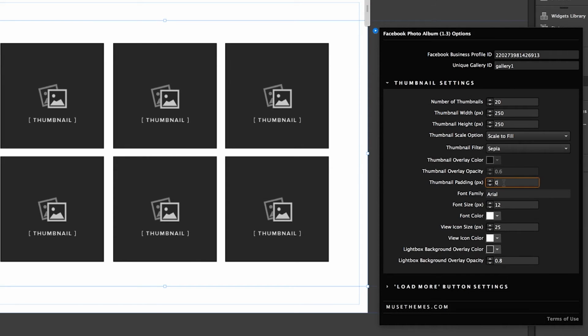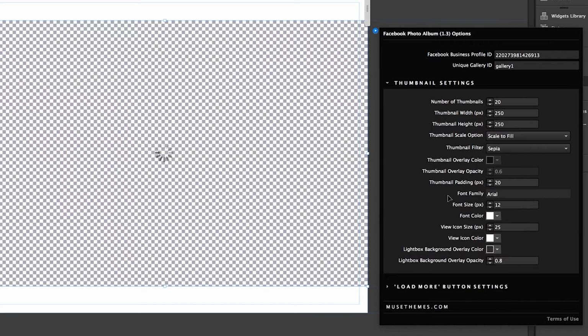Thumbnail padding is a cool feature. It adds some space between all the photos if you don't want them all butted up right against each other. And this looks especially cool on larger galleries. So we have a lot of photos here, so I'm going to give this a padding of 20 pixels.